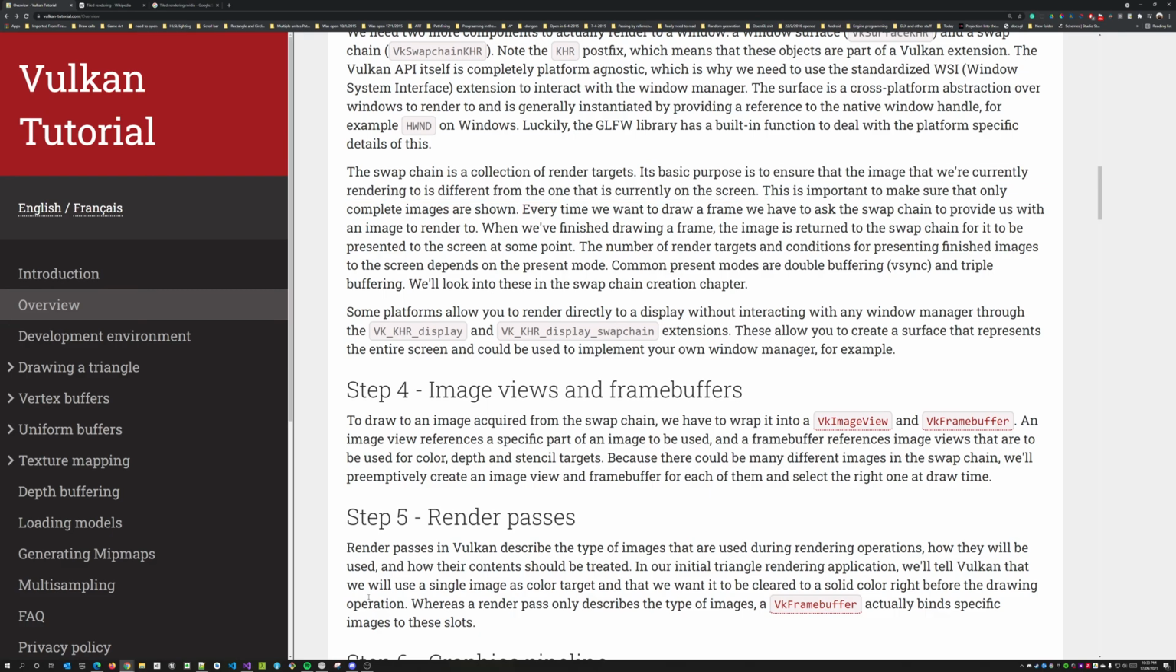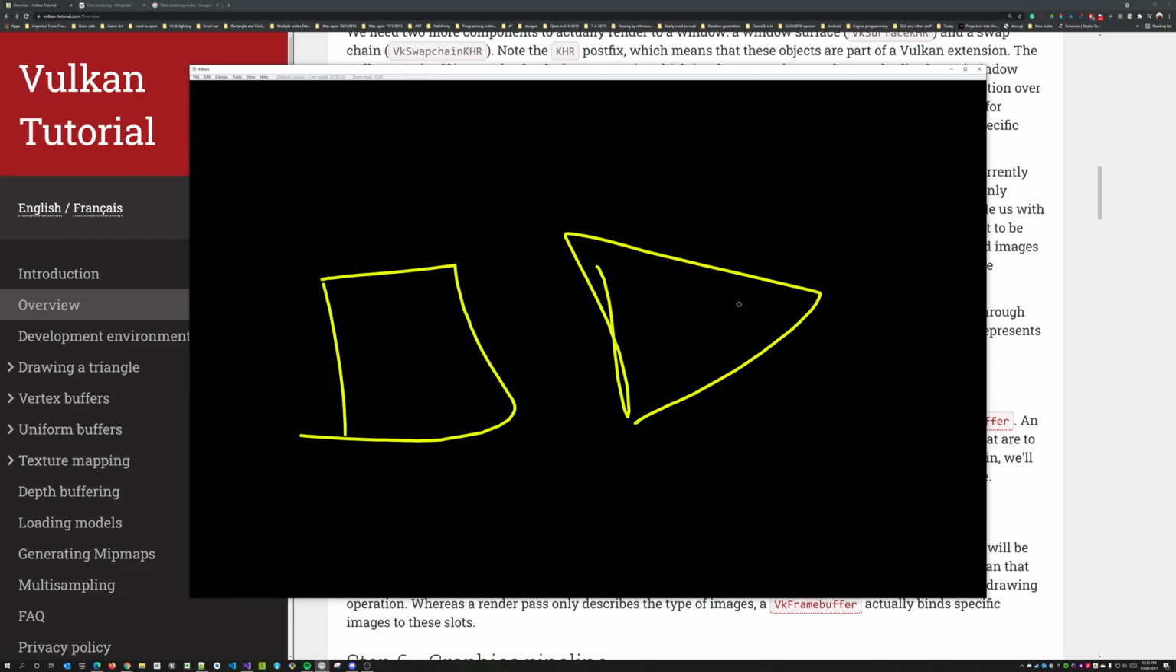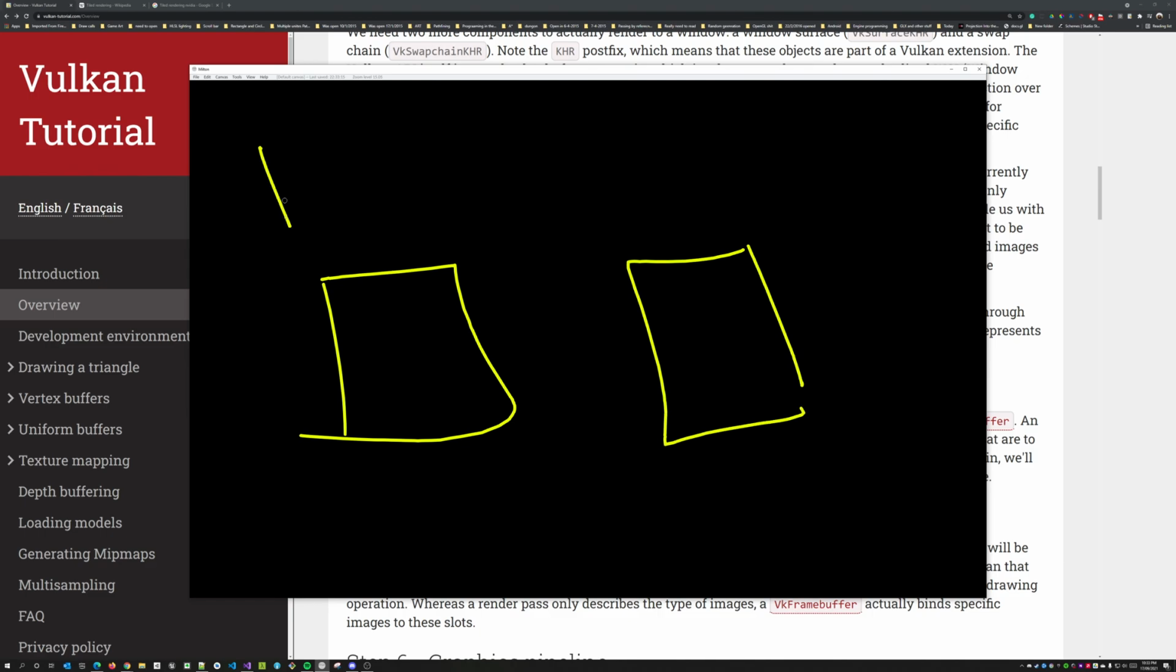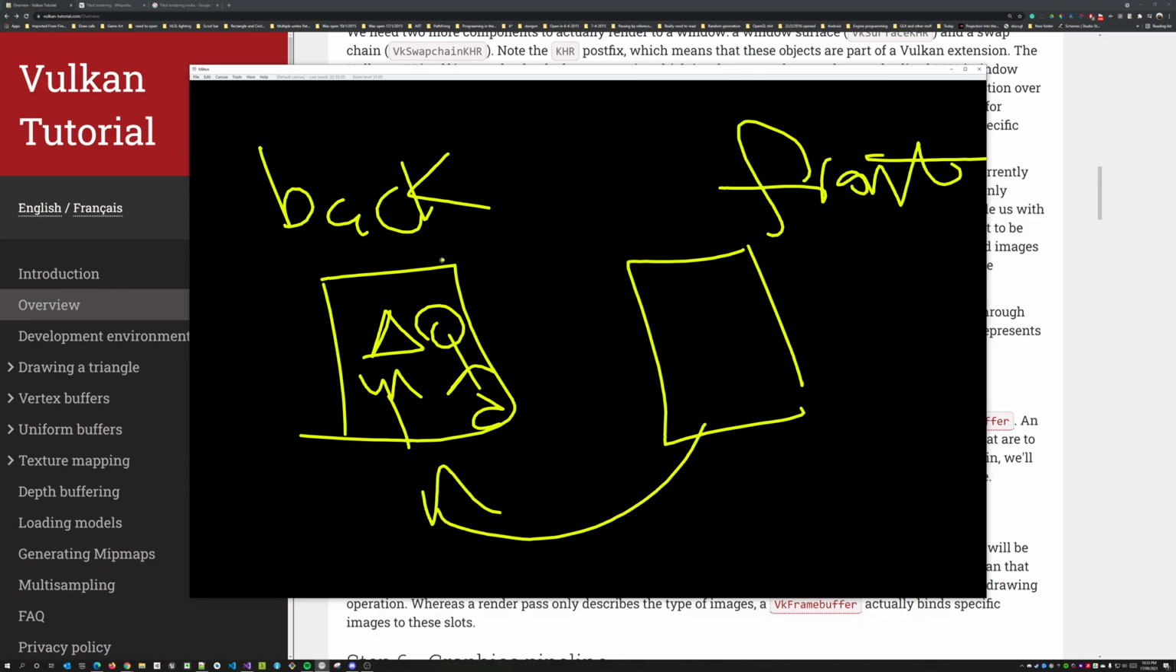In a graphics API, you usually have two buffers: the back buffer and the front buffer. This is your front buffer, this is your screen, what you see as the user, and rendering happens on the back buffer. So we render a triangle, a tree, a human, whatever, and then we swap those buffers. The front buffer goes to the back, and the back buffer goes to the front.